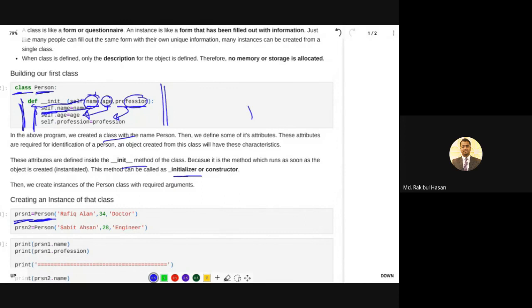Forget about self. This is just required here, forget about it. Other than self, just consider name, age, and profession. So this Rafiq Alam is the name, then 34 is the age, and the profession is doctor. Just like a function call in C programming, we are basically creating the first object, and the attributes like its name, age, and its profession are being supplied. And similarly, we created another object. The class was person, and its name is Sabita Hassan, age is 28, and the profession is engineer.